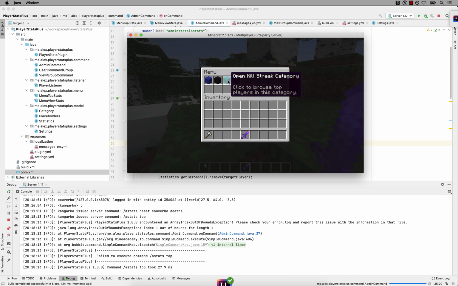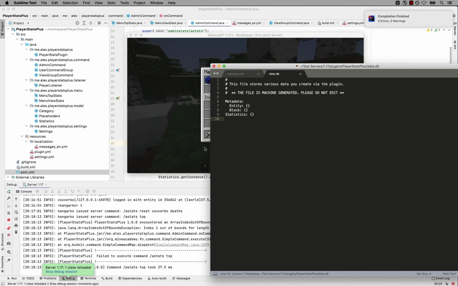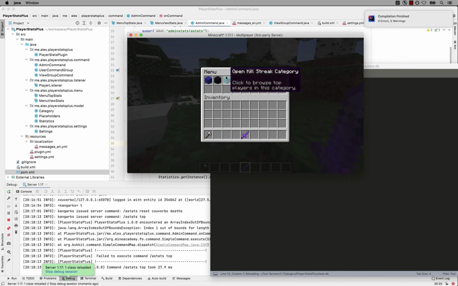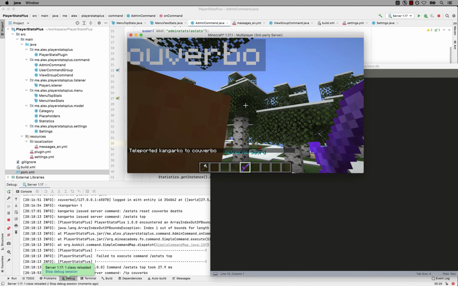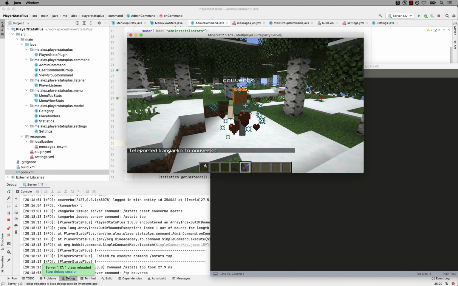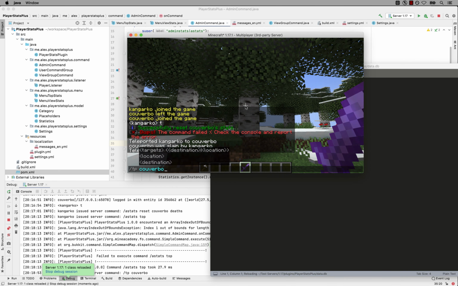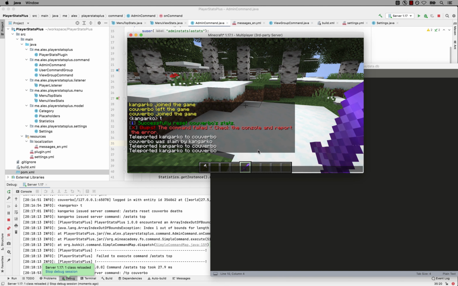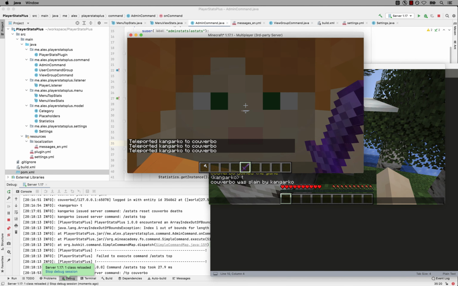And now we can pick the category, for example, kills. Yeah, but it's pretty empty because I've reset both players. So yeah, there's nothing in here. I have to kill someone. There we go. And now I can maybe teleport to the player again. Maybe kill him multiple times even.